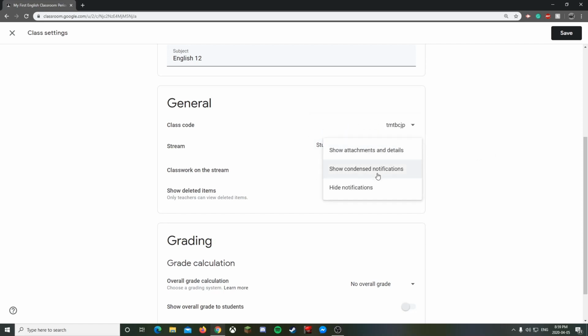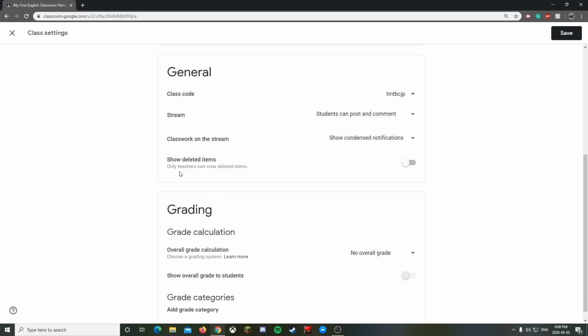Now, classwork on the stream. This is, do you want the classwork hidden entirely, show condensed ones, or show the full details? So this is when we start adding assignments and materials. They could share to the stream. If you have this one, they won't. If you have this one, they will, and they'll just give a material was posted with the name. And if you pick the top one, it'll show the full assignment in the stream. So I generally prefer this one, but it depends on what you're doing, and maybe you prefer the other one. That's totally preference. And then show deleted items. Only teachers can view deleted items, or everyone.